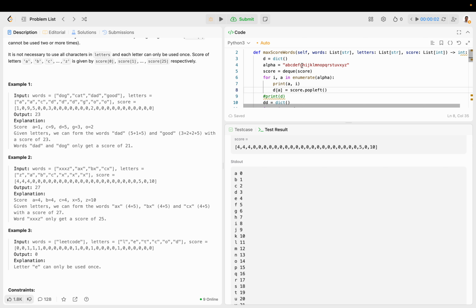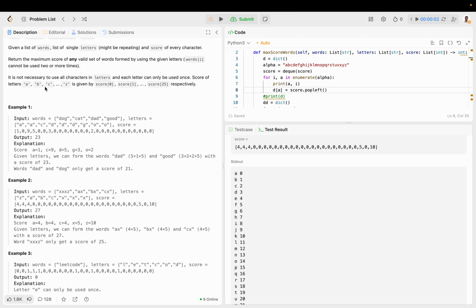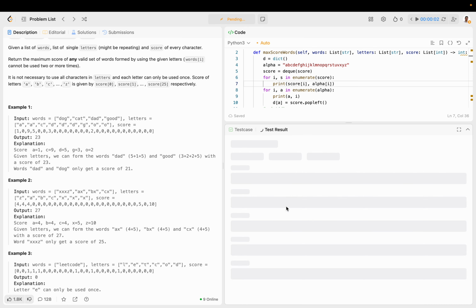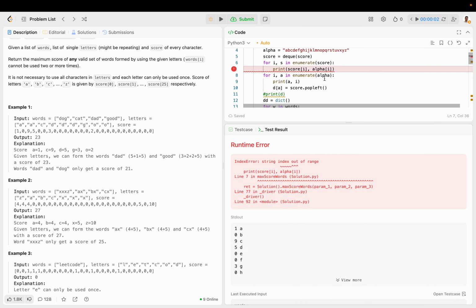A, B, C, D, E, F, G, H, I, J, K, L, M, N, O, P, Q, R, S, T, U, V, W, X, Y, Z. That looks correct to me. Score of 0. But that's out of range. What the heck?